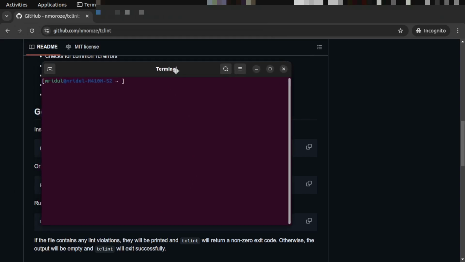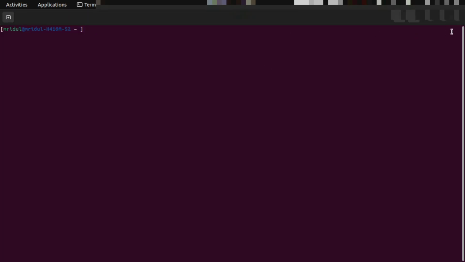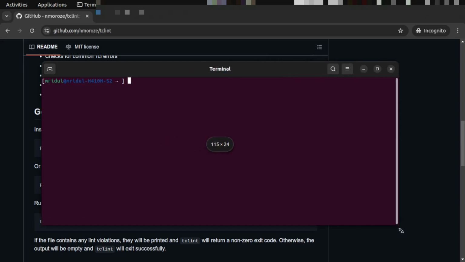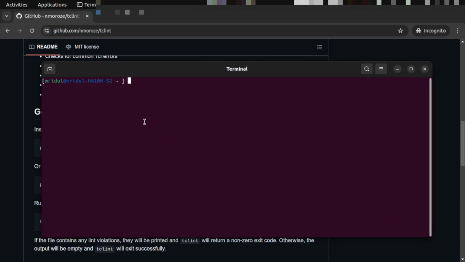I have opened a terminal here. You can see, right? Let me keep it a bit this length. First, let me check whether our system has pip. I'm typing which pip. It says it has pip. So we will go on installing the Tclint linter.